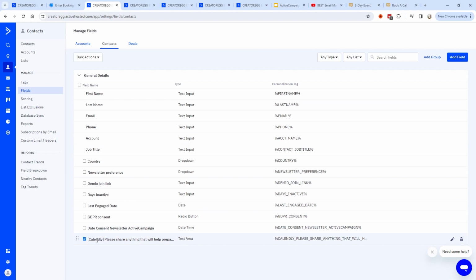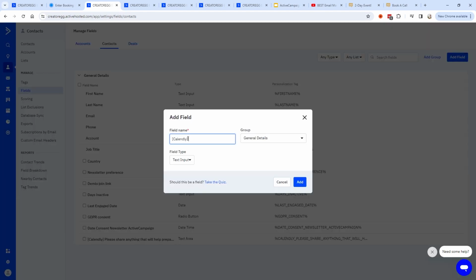So here you can see the Calendly custom field I created. Also make sure you're on the Contacts tab and not on Deals or Accounts. So when you're on Contacts, you're going to click on Add a New Field. So what I did, I started it with Calendly. So I know exactly that this field belongs to the Calendly.